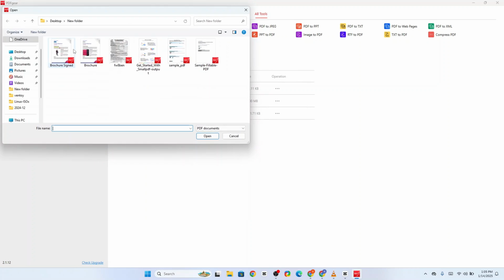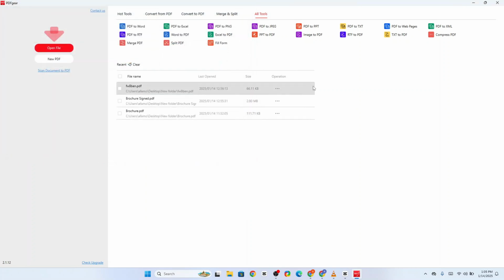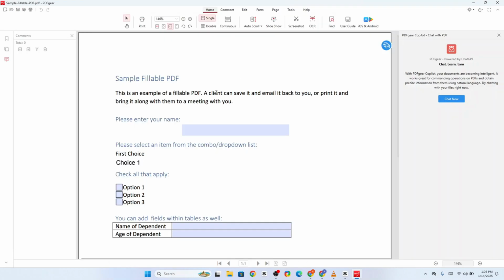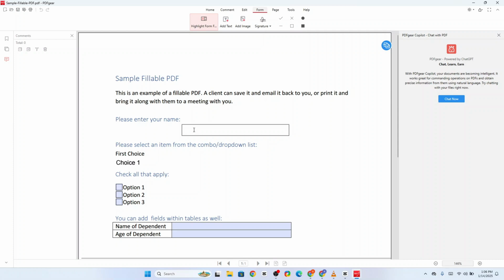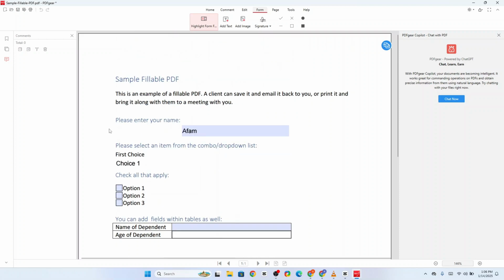But then I'll just pick this form because this is an activity I get to do a lot, filling forms. And then you see there's a lot you could do here. If I click on highlight form, it shows me all the places that need to be filled. If I unclick it, you see those places are unmarked. So let me just click this. And then here I could click here and I could write my name. I could select any of these, and of course I could type here. So PDF Gear is perfect if you need to fill forms.